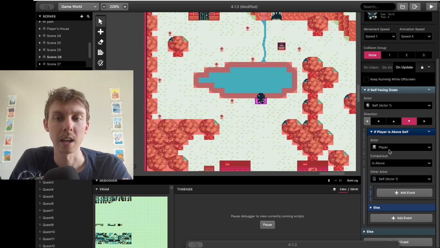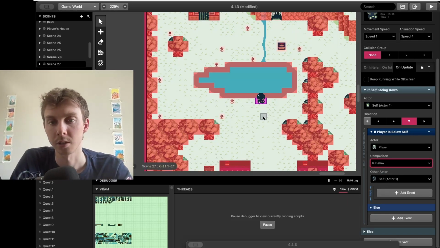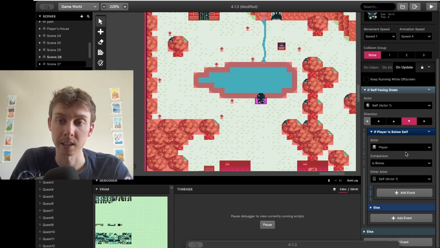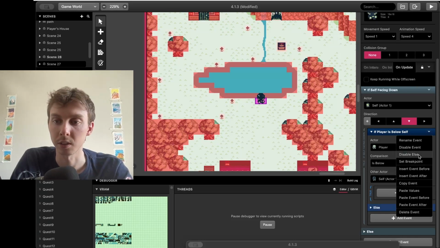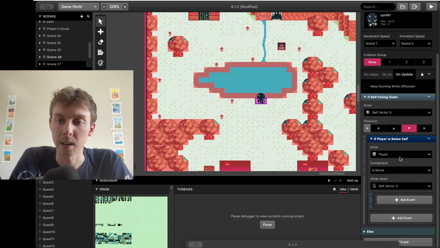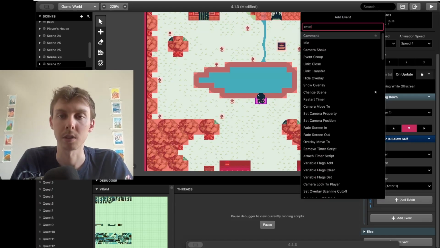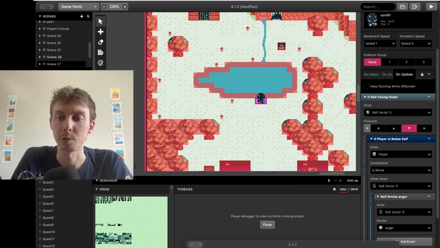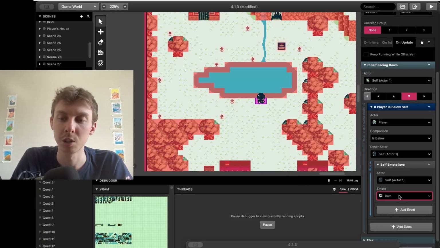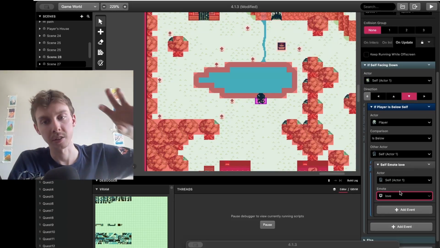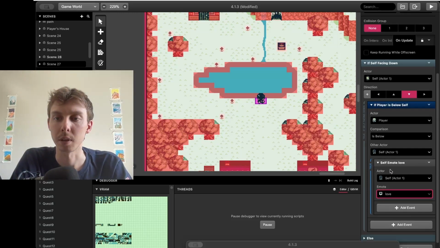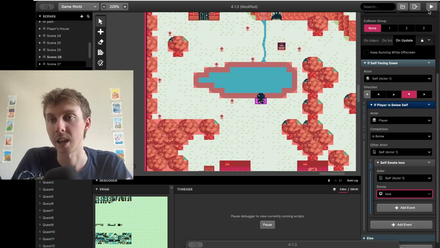We want to say if the player is below the other actor, so in this case it's this one, and it's facing down because we've nested this if statement inside this if statement, then we can do something else. So let's disable this else for now and say if the player is below this actor, then we want to do the emote like we saw. And the reason why we do an emote is so that we can visually see a change has occurred and that something is going to happen. So let's test that and see how that works.